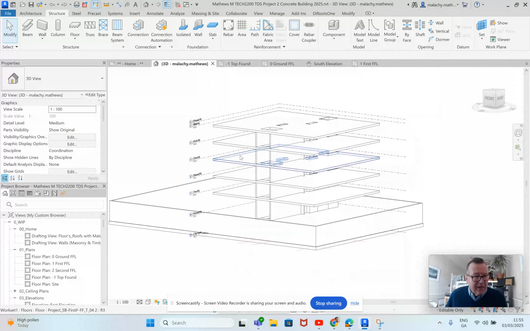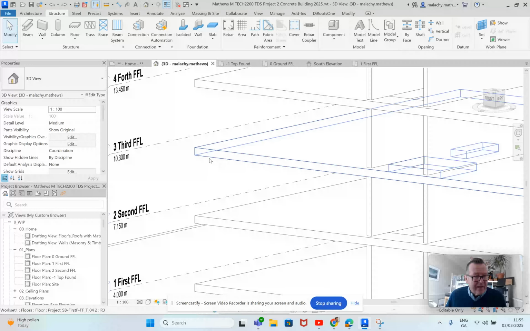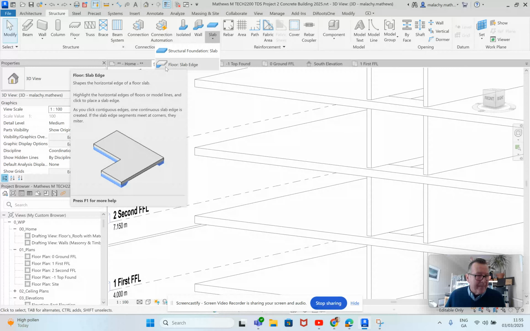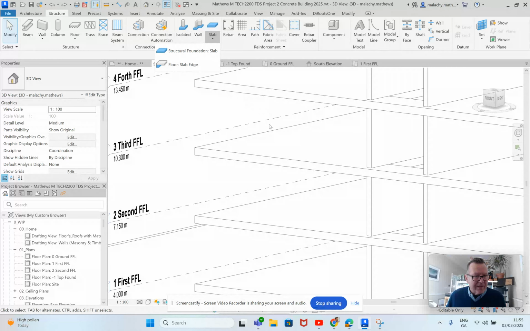Now, to add a slab edge is simple enough. It's within the structure tab here. You go into slab, hit the drop down box, and you get a slab edge there. Now you can see that little vertical 45-degree profile on that. I don't want that. I just want a straightforward rectangular slab here.